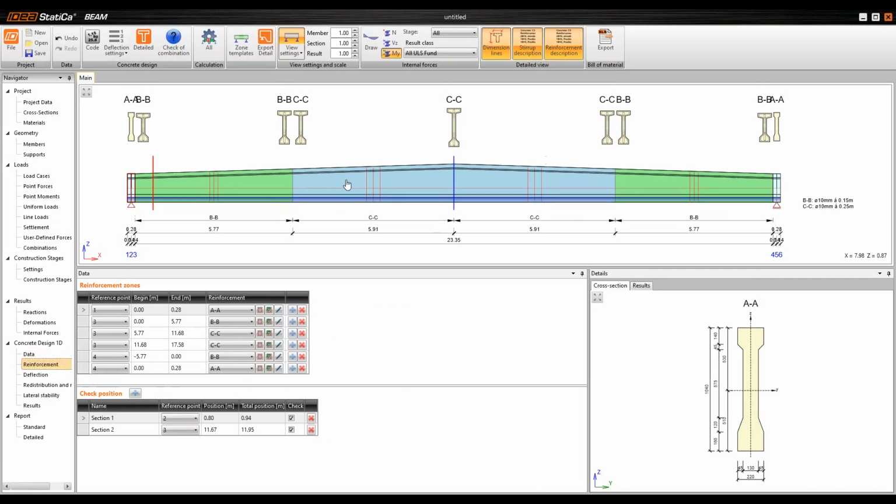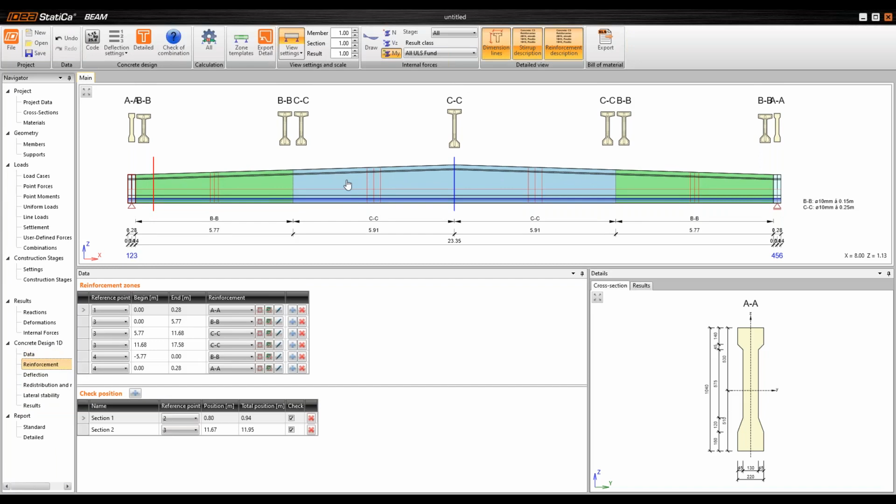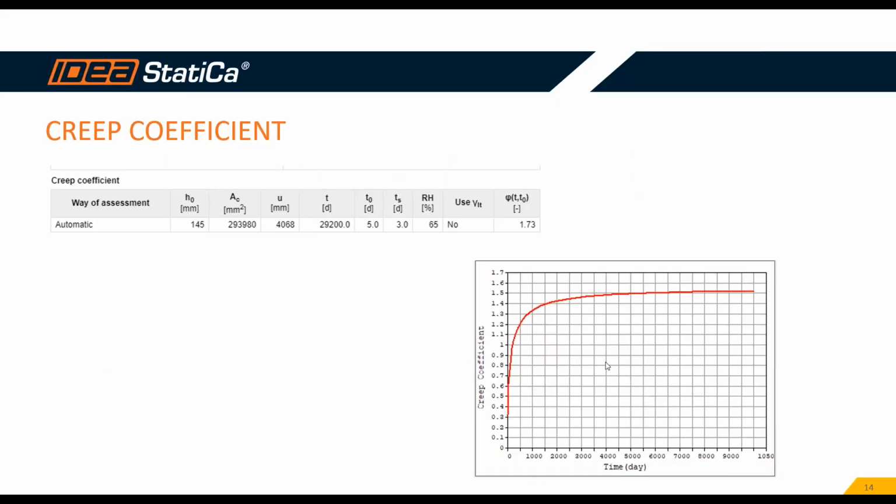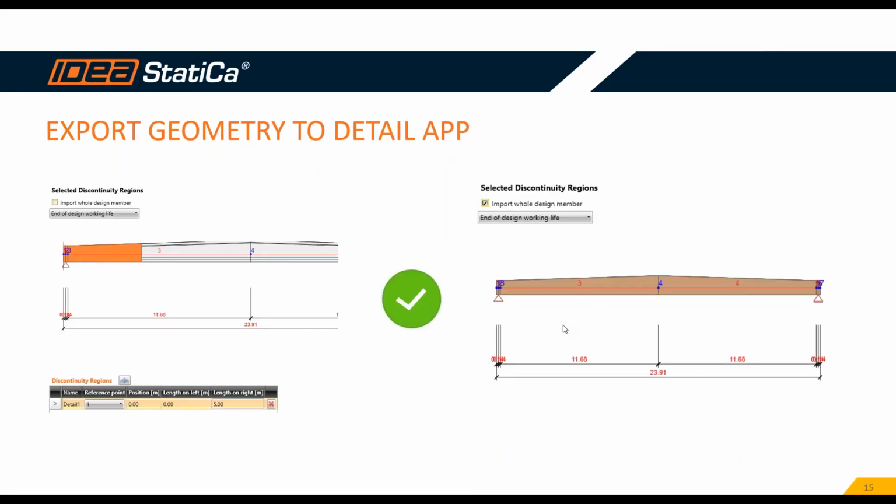Now it's time for the export to IDEA StatiCa Detail. So I will come back to the presentation and show you what options we have. We have the option to export only a part of the structure. I'm talking about the left part of the window. You can export only some part, let's say where some big opening or other discontinuities appear, or you can export the whole beam.